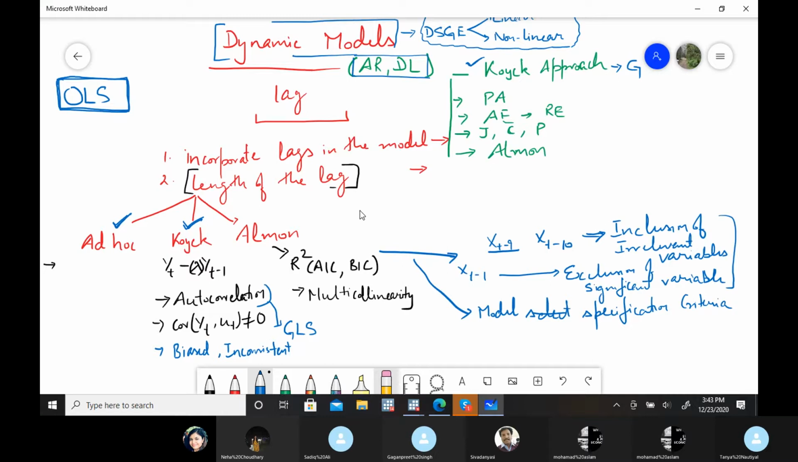Guys, it's just like... no, sir, that's ad hoc estimation, not the Koyck approach. That's the ad hoc estimation where either it's insignificant or it changes the sign of the coefficients, and then we have to stop. That's the ad hoc estimation criteria. It's not the Koyck approach.